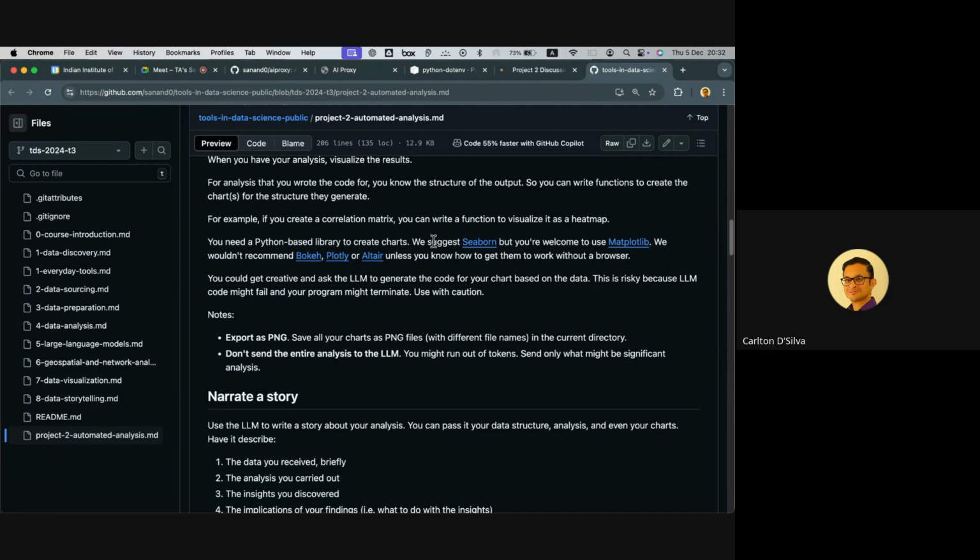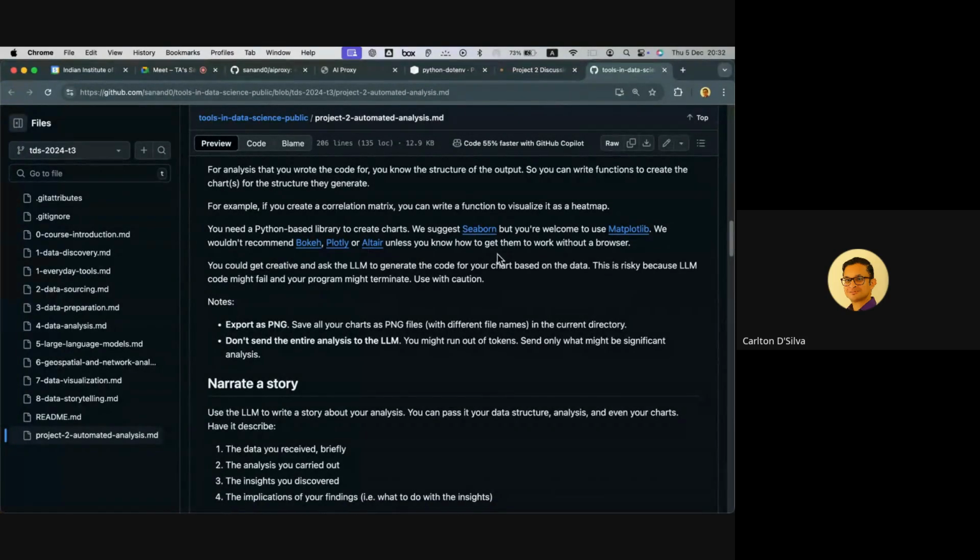We do not actually stick to this recommendation because in our own personal testing, we found that the LLM is very bad at using Seaborn for some reason. I think it has not been trained on Seaborn, so it doesn't know how to use it very well. When we show you a working model today, you'll see that it doesn't really matter, so don't worry about this too much.